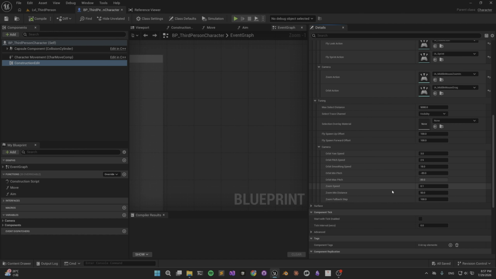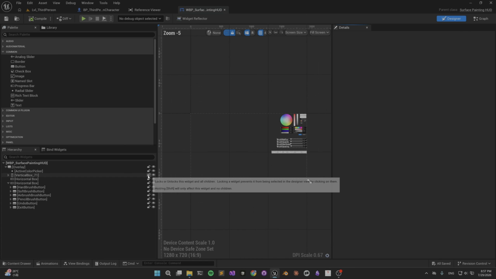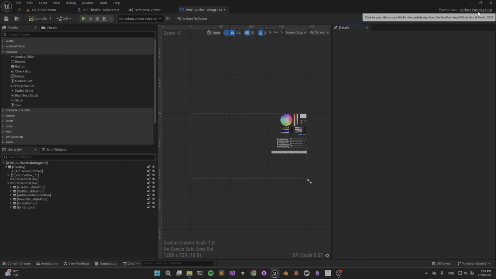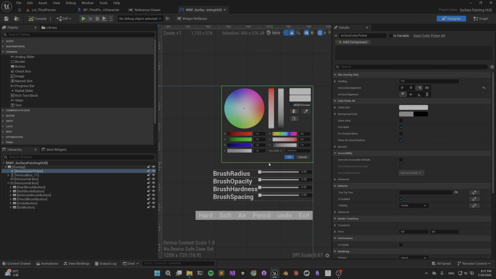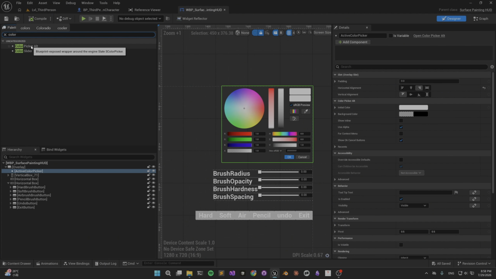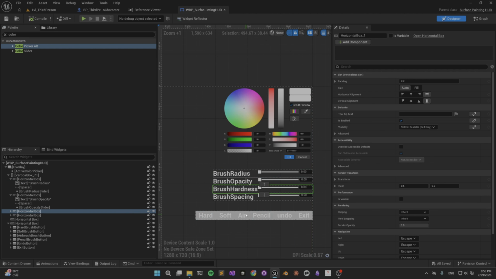And that's it. From there, you need to set up a surface painting hub, which I already created in this demo. Basically, it's a shortcut of the surface painting hub, and you just put in a color picker. I made one for you, called color picker, and then you bind some sliders and different buttons for switching different colors, different brushes, or the undo behavior.